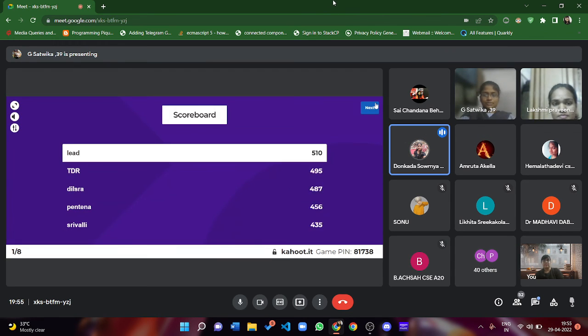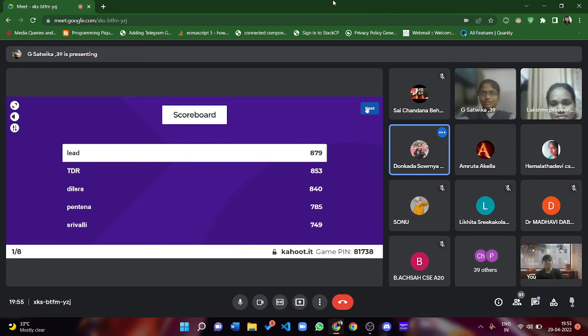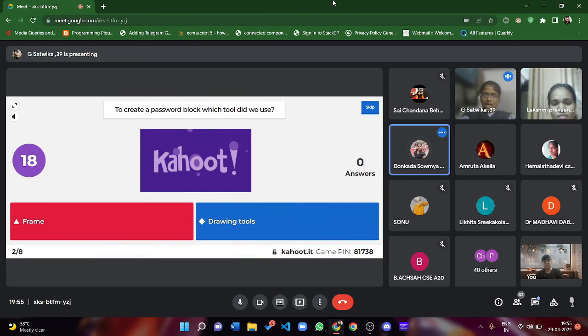Okay, the lead is with the top score. Lead is followed by TDR and Dilsha. Next, Pentina and Srivalli. Okay, here we go with the next question. To create a password block, which tool did we use? Come on, guys, answer it.